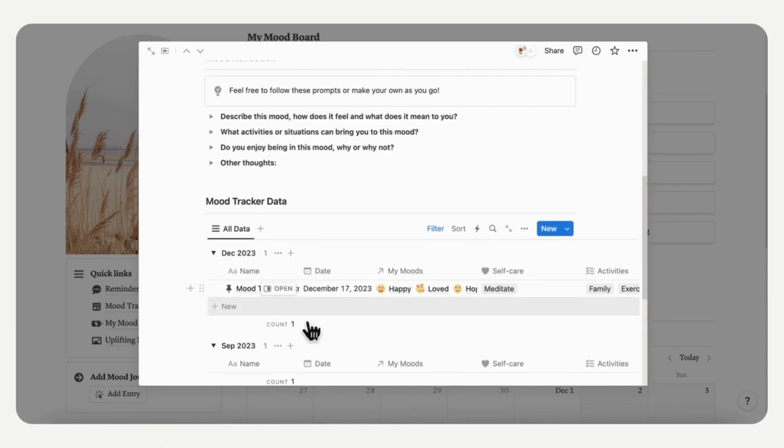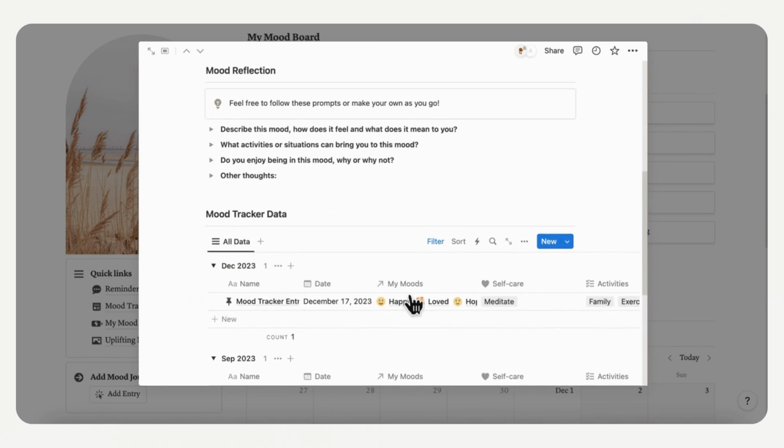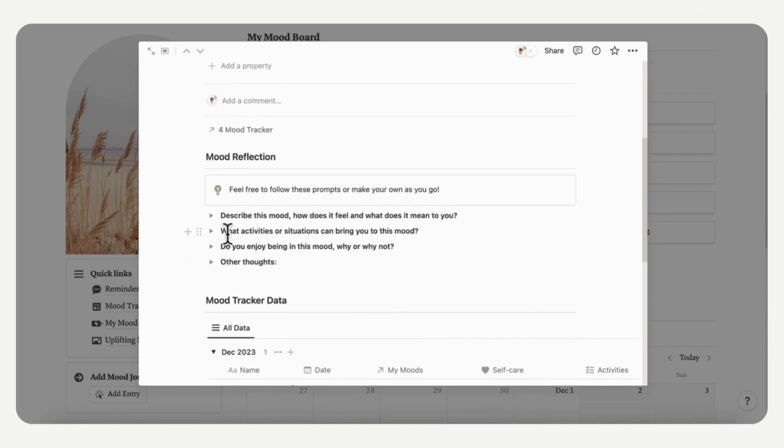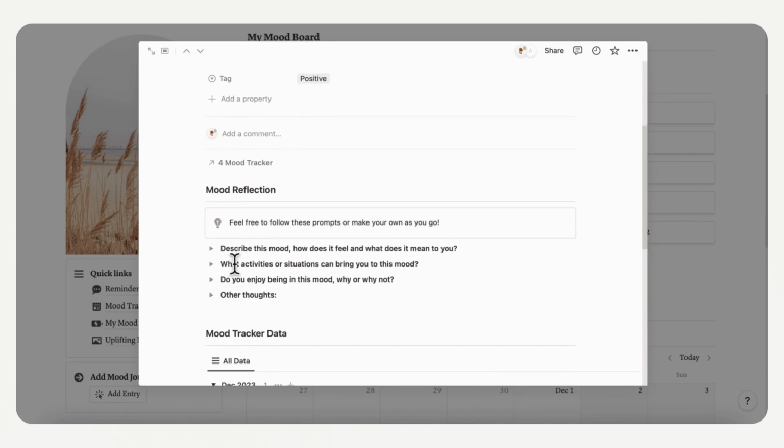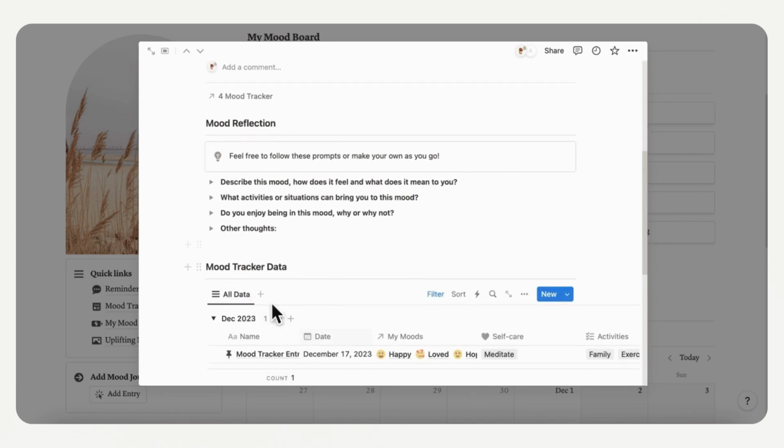So we see here our mood tracker data. And then here you can also reflect on each individual mood. So describe this mood, how does it feel and what does it mean to you? What activities or situations can bring you to this mood and so on. So this is a great way to reflect on the specific mood as well as show your tracker data here.